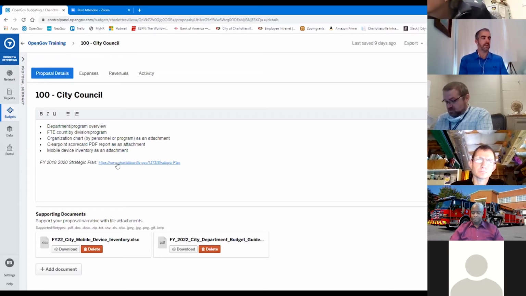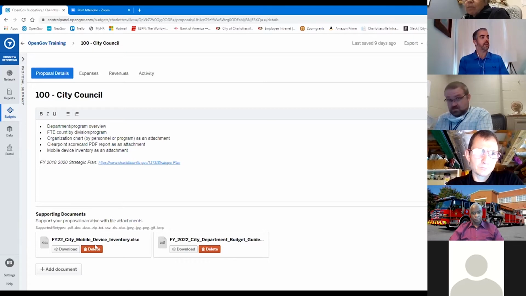There's a link here to the current strategic plan information for the city, and that's in every proposal. You can click on that, and there's also information within the budget guidelines. You'll see below there's a couple of supporting documents here. I have attached the budget guidelines that were sent out to every proposal, so you don't have to search around emails. Where's that email from Ryan? Wait, is that the training one? Is that the instructions? It's attached there, and it'll be there every time you open it up.